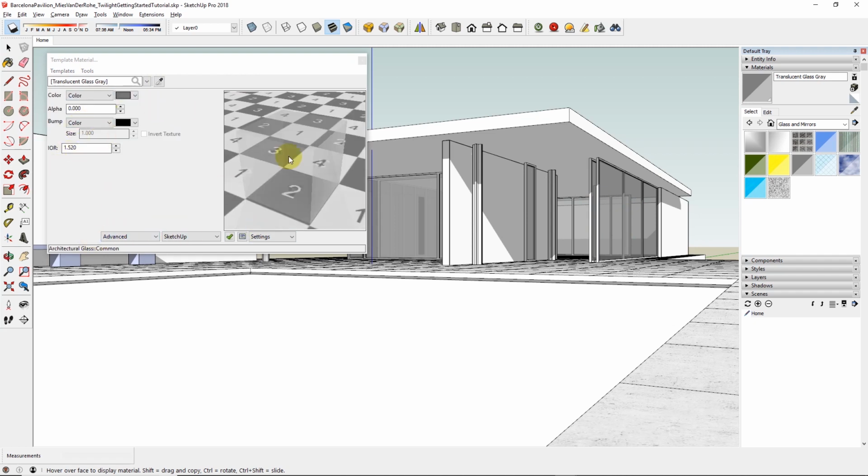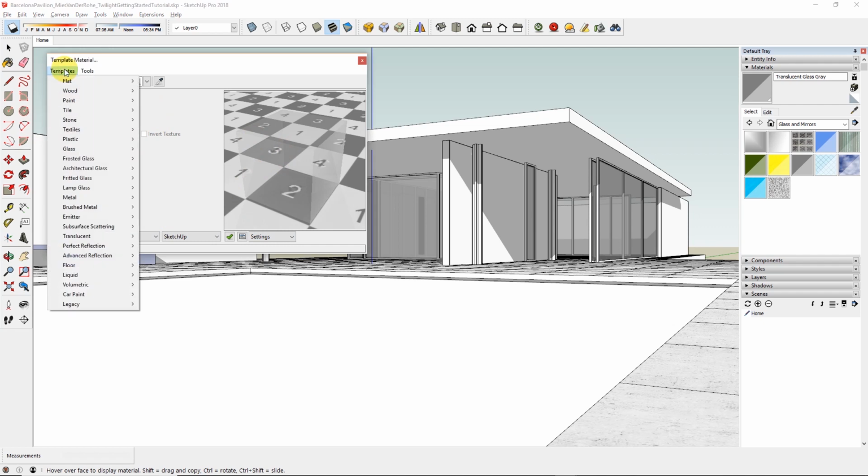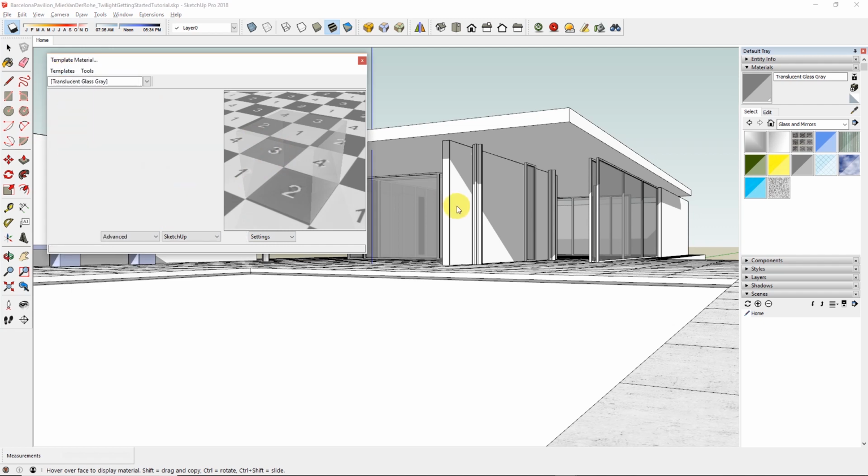This is what it looks like when it's in Pro. Go to Templates, Architectural Glass, Common, and this is what you'll get, this glass texture.